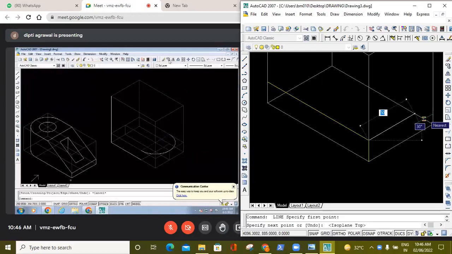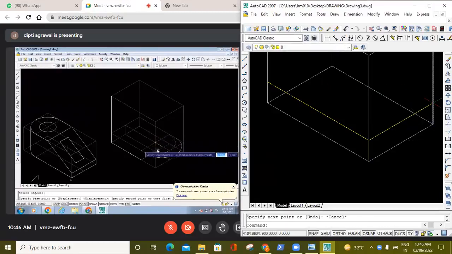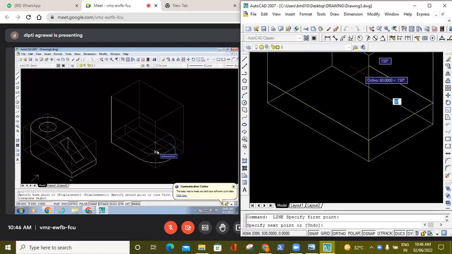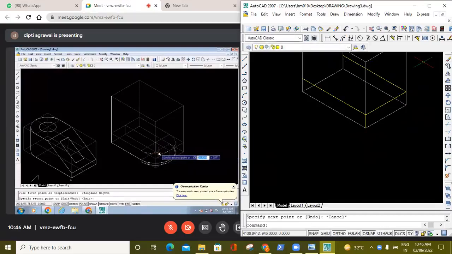Now we'll copy it, copy, select this. Enter, center, base F5, we want parallel. When again it is showing the midpoint, then simply click this. We are getting it like this.